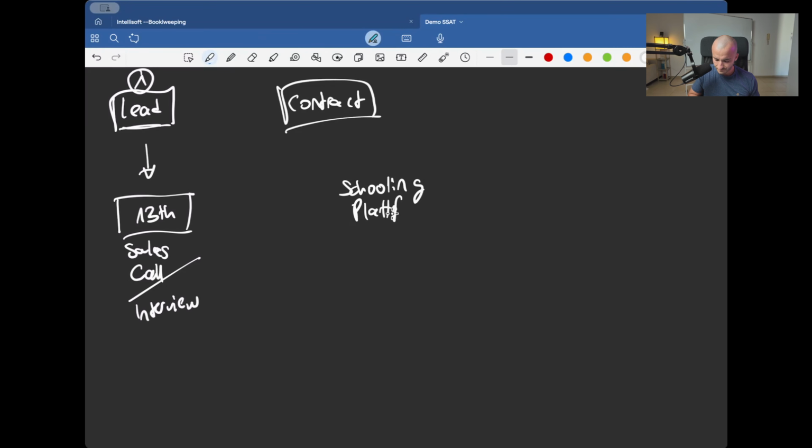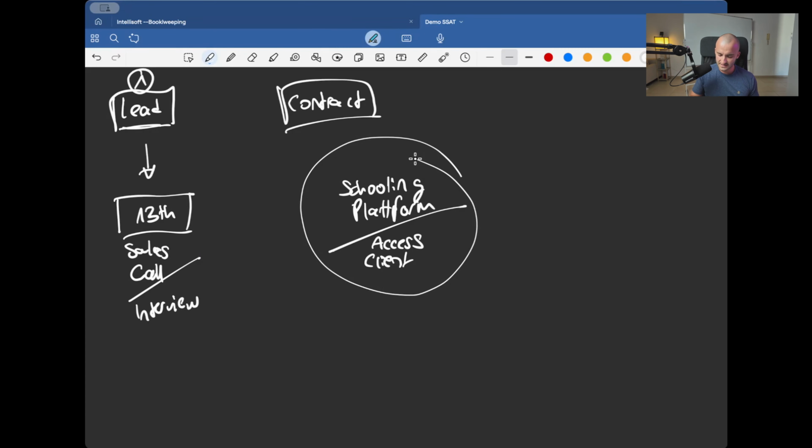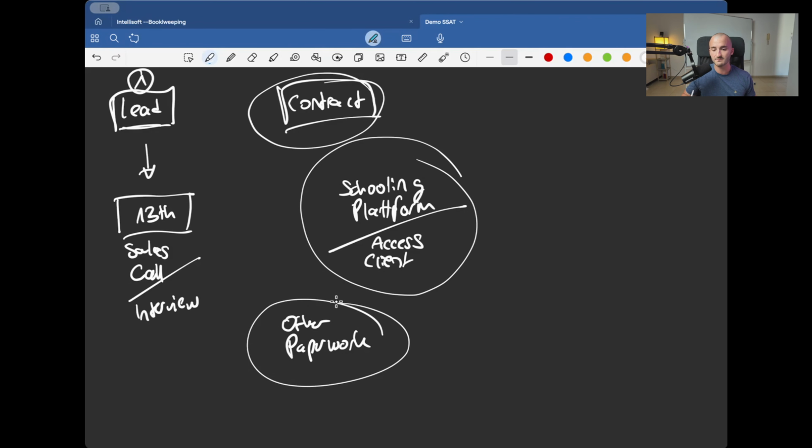Or, it could also be something different. For example, access for your clients to, I don't know, an internal group or something, right? So there's the contracting part, then there's other paperwork, right? For example, if you sign my contract, I may still need your tax identification number, or I may need your VAT number, or whatever it is, right? Maybe something is missing there.